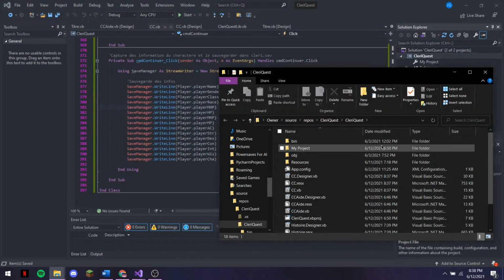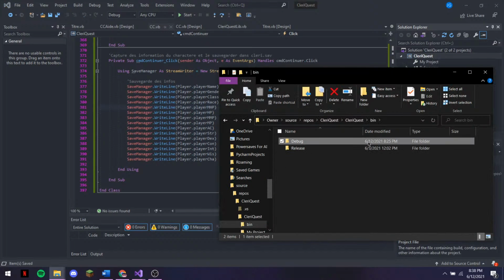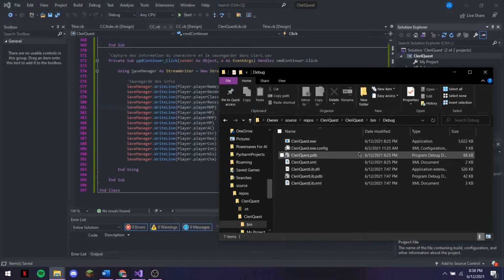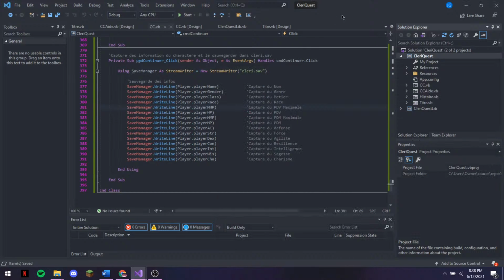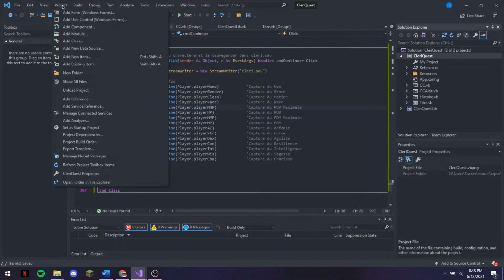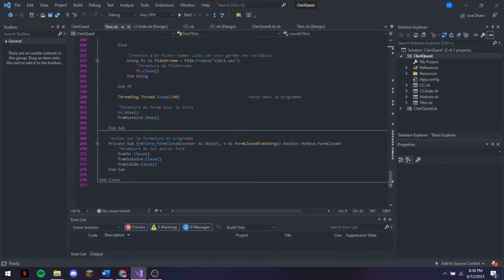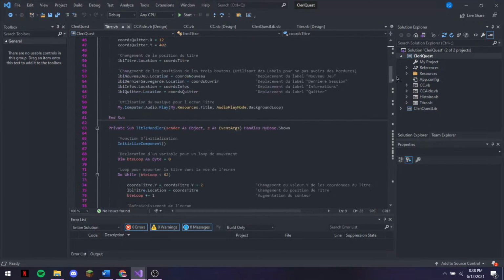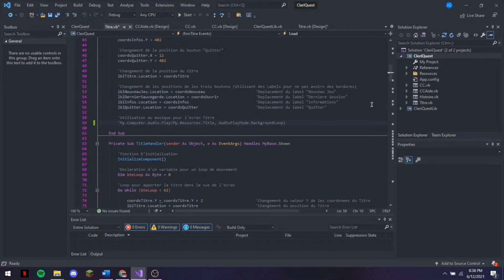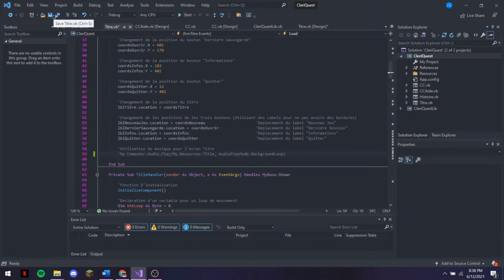Open folder in File Explorer. Binaries, debug. We are going to start from the top. So we're going to open the properties there. And we're going to turn off the music just so I don't have stuff blaring into my ears.